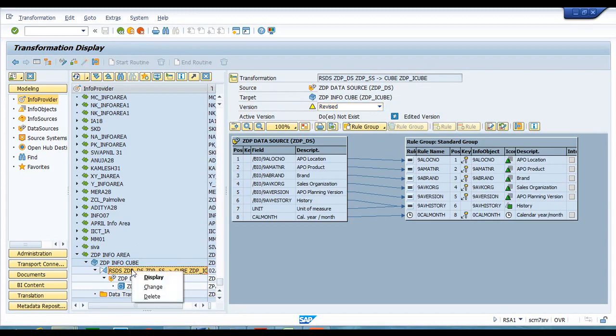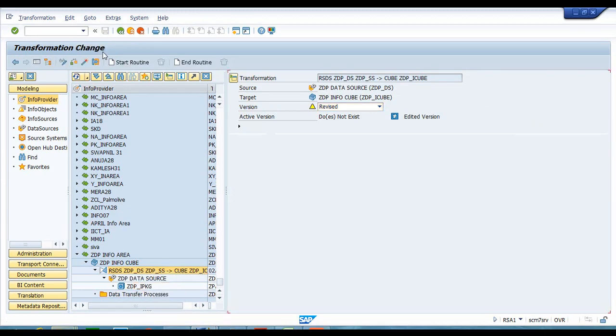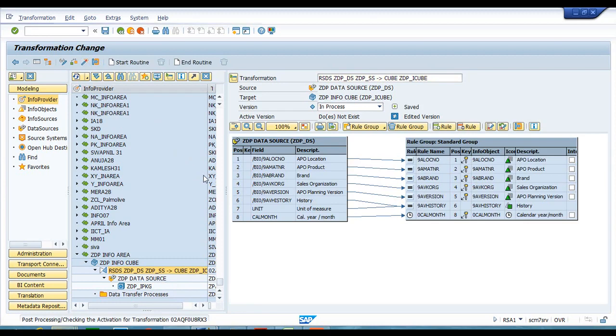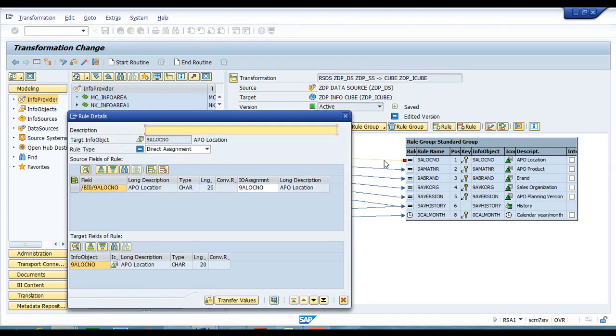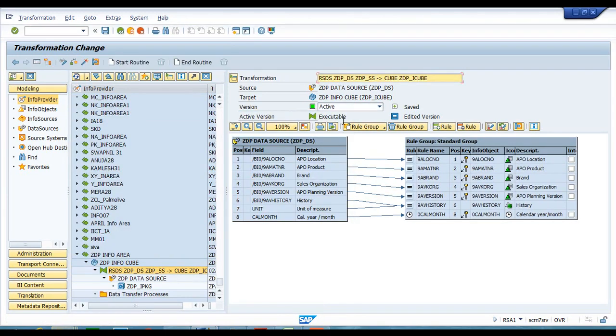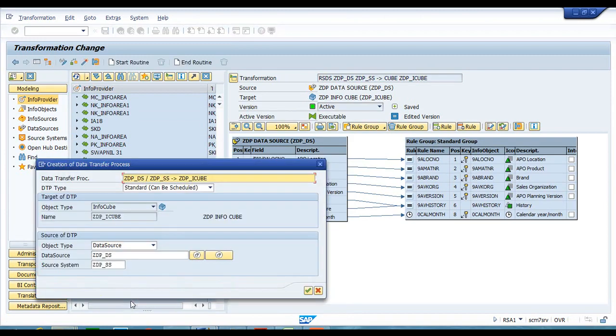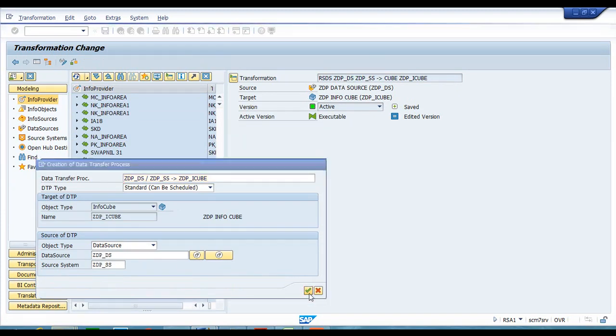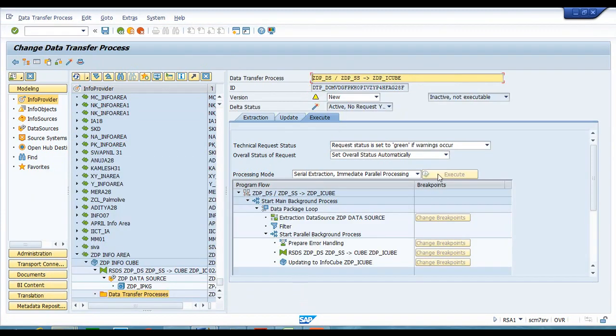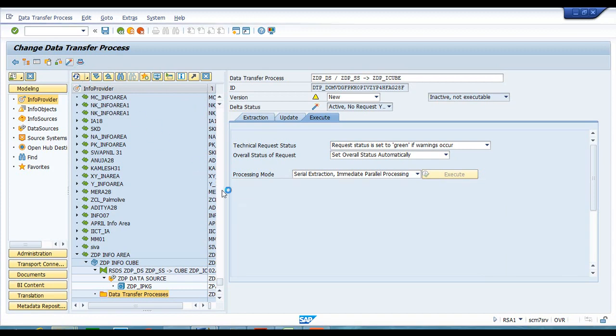So like change, activate. Just check, yes, everything seems fine. Now again, create data transfer process, continue. See, you have to execute here, but it does not allow me to execute, so I have to activate this DTP.